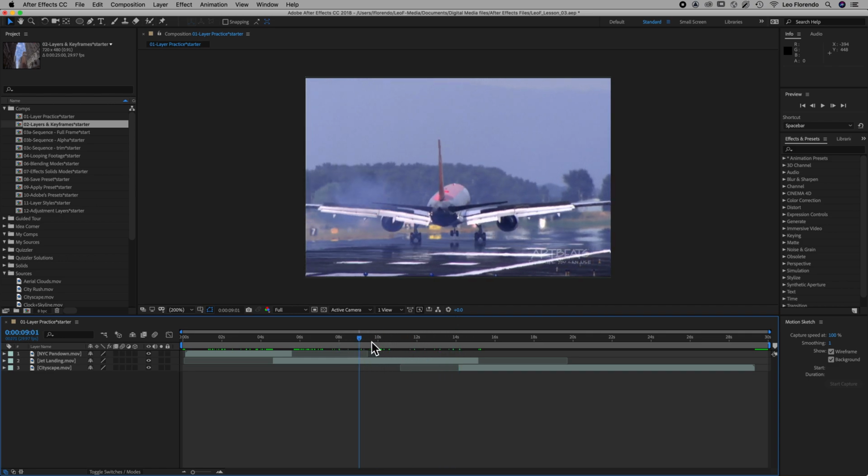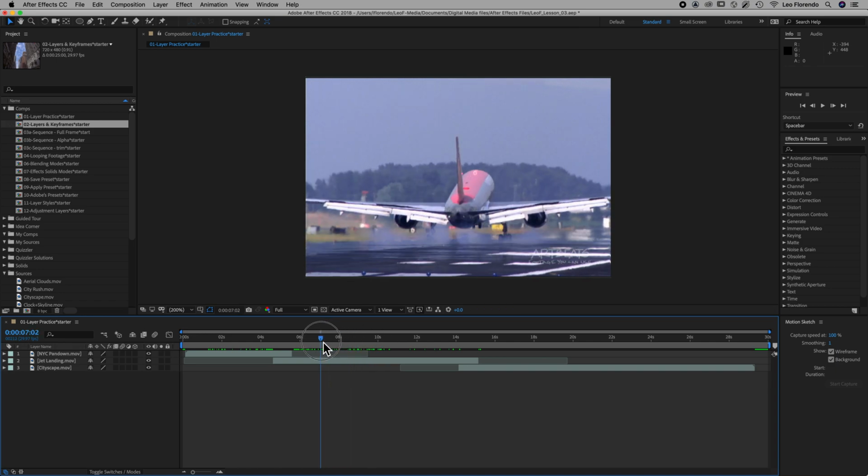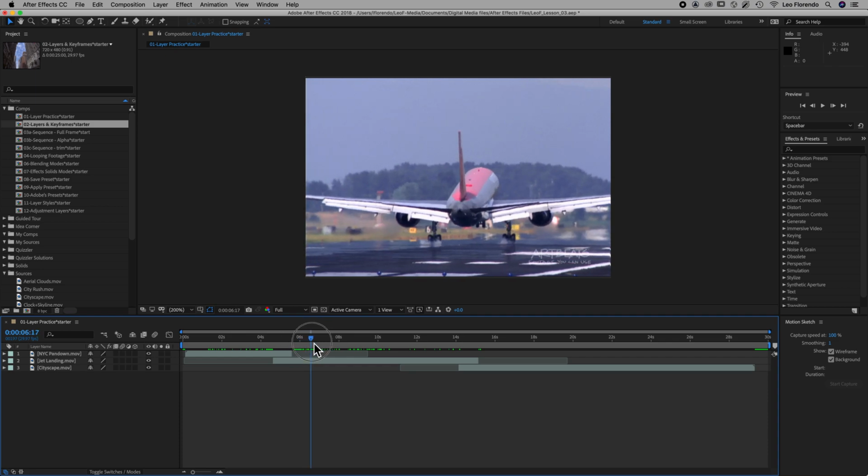So what you're gonna do is move your playhead until the plane just begins to touch the ground, like right there. See where the smoke comes off the wheels? So just about right there. So what you want to do is maybe do a hard cut and show a clock at that point, and then come back to it touching the ground.